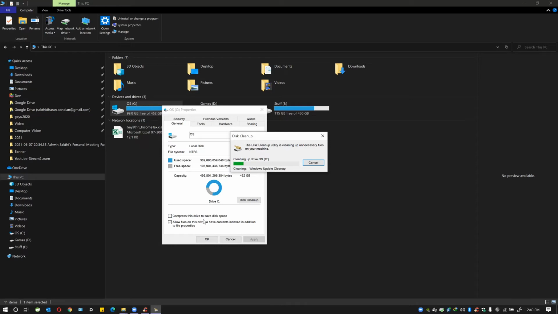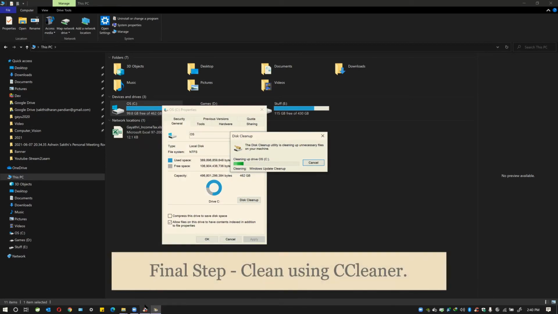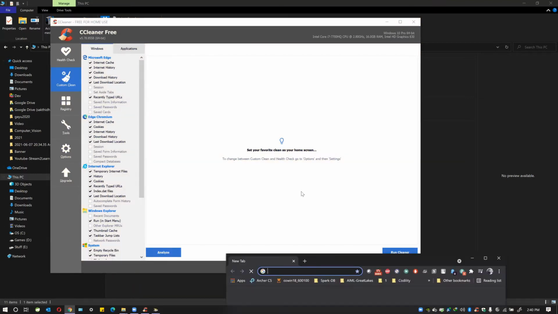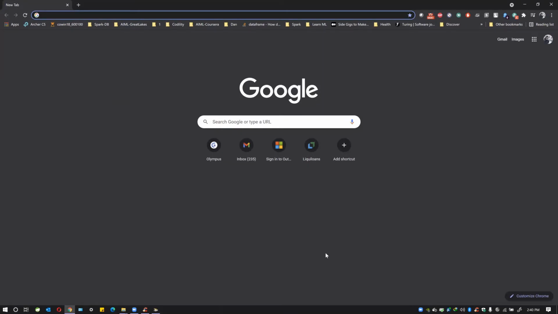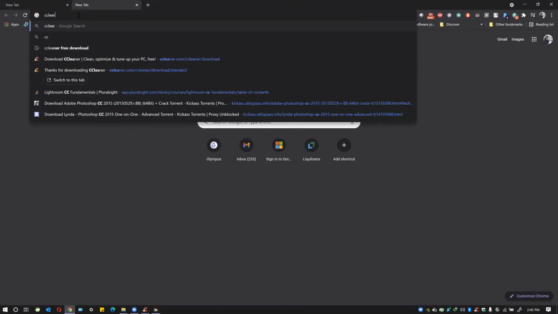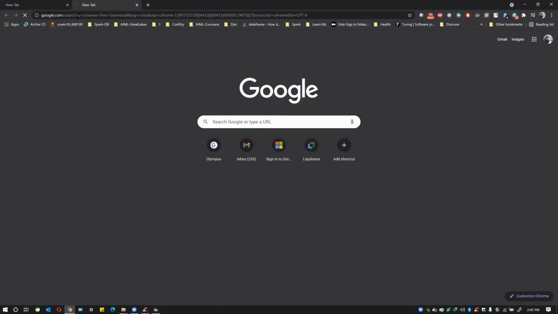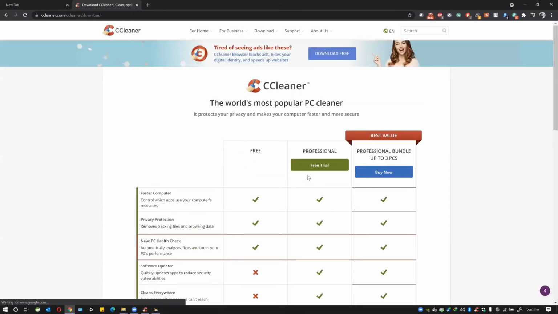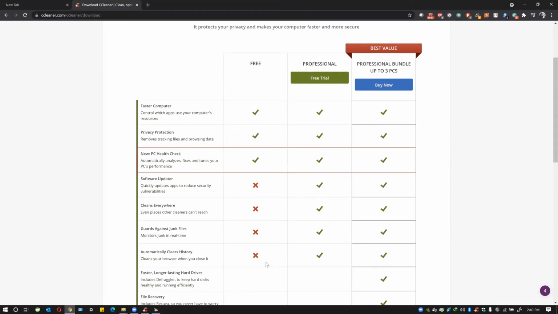The next step, the third step, is going to be using a tool like CCleaner. CCleaner is something you can download for free. What you can do is go to CCleaner, free download. Just go to the first option here and download the free version. The free version is more than enough.